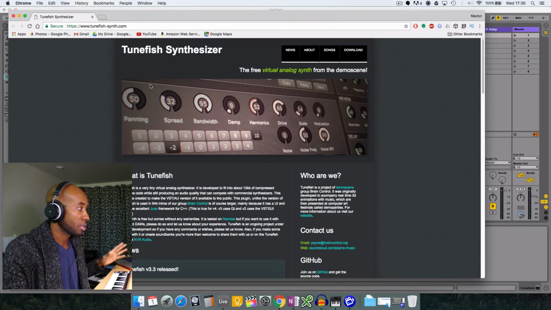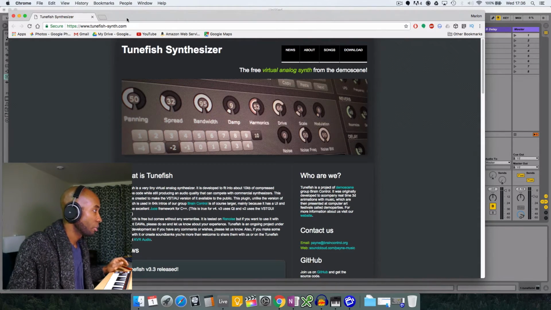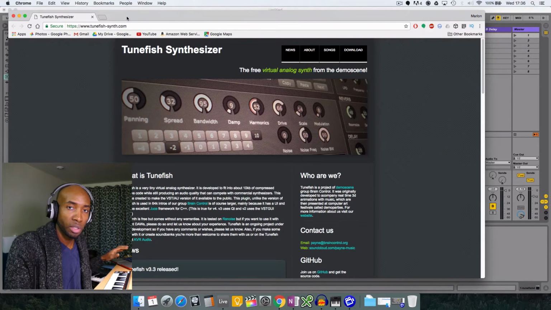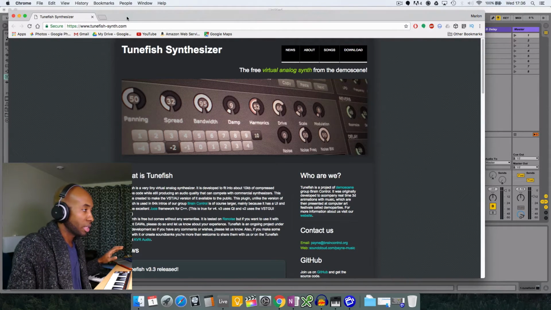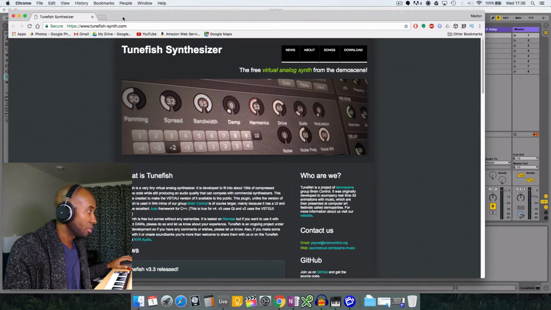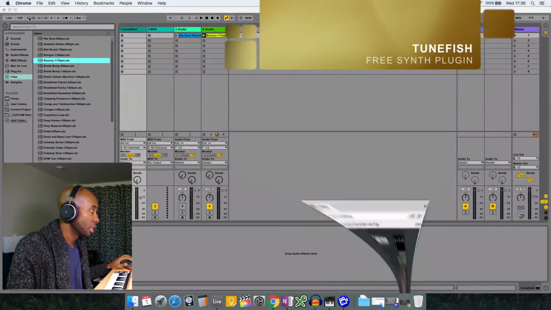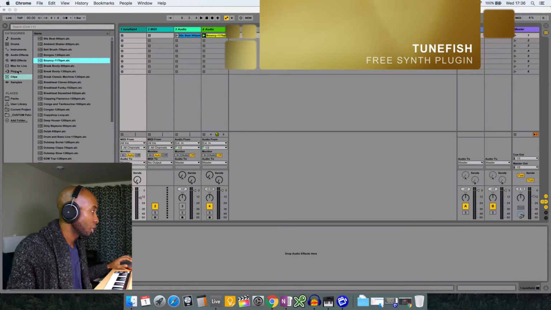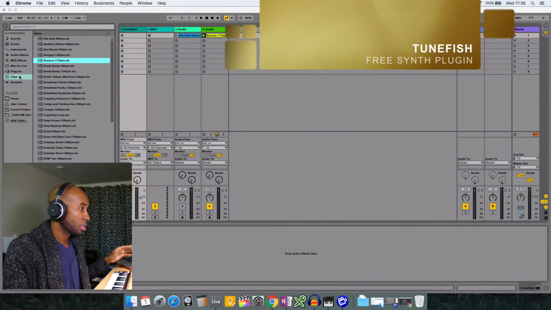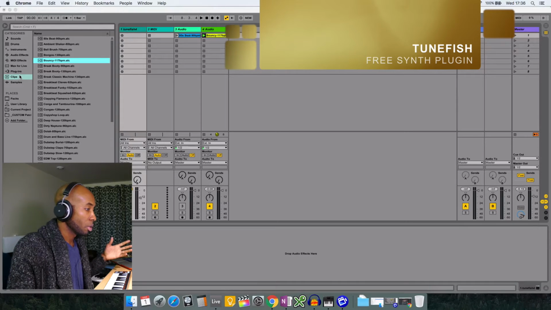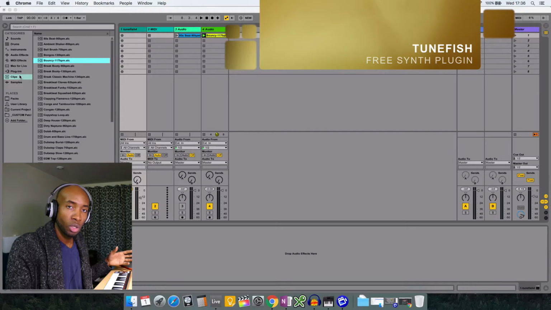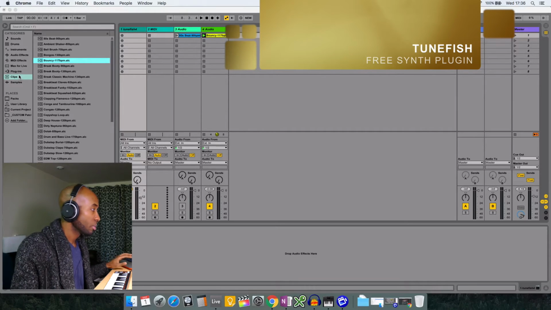Before we get into showing off these sounds, just to let you know, you can get the program downloaded from TuneFish-synth.com. The synthesizer is called TuneFish, so you can get it from this website here. As usual, the links are in the description for any resources that I have available in these videos. Once you've downloaded it and installed it, it will show up in your plugins. I'm using Ableton Live at the moment. This is compatible with Logic as well, so it comes in AU format as well as VST.